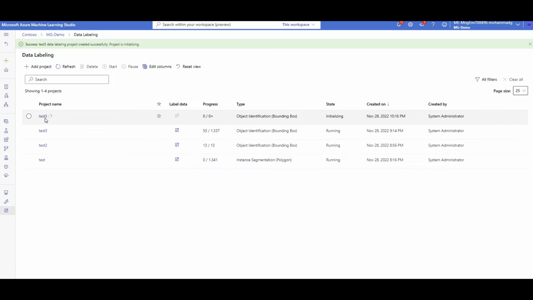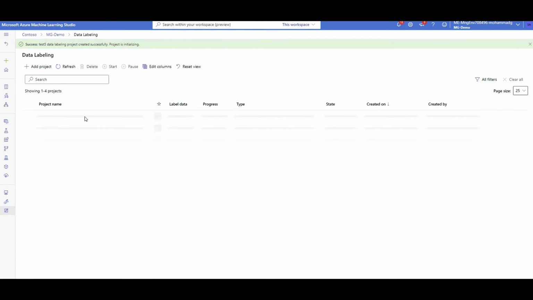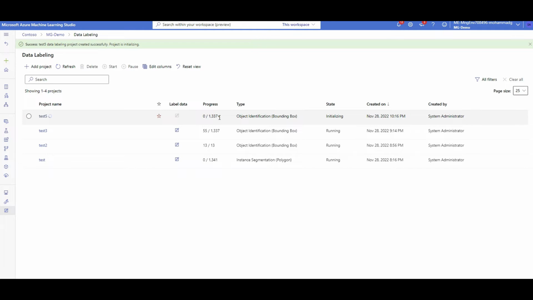And you will see test 5, which is a new project we just created, is getting initialized. After just several seconds, you should see that. There you go. So I have 1,337 images and none of them is labeled. Let's check that out. So I should wait a little bit. There you go.